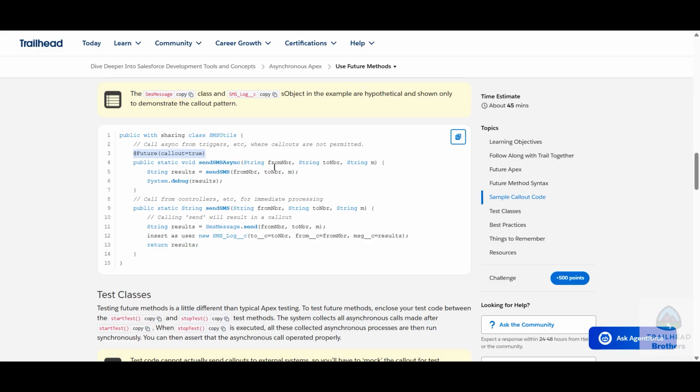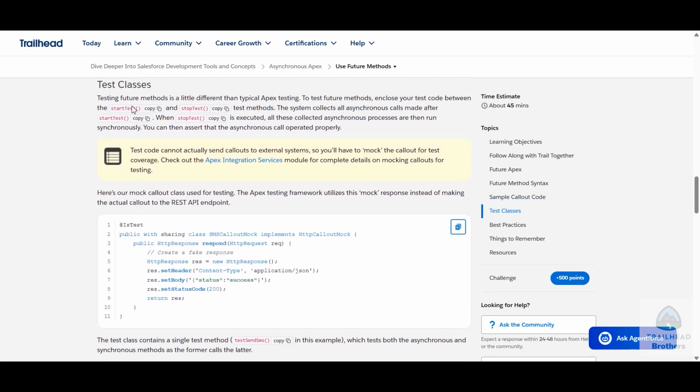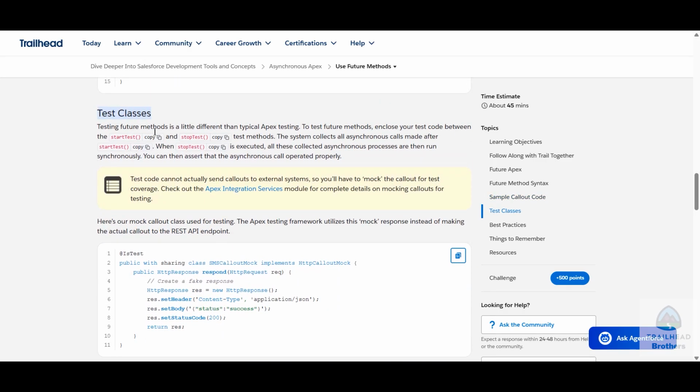In here we are taking the string, and then we are sending the messages, and then we are seeing the results. And this is the function without the future method. Its job is to send the messages. That's it. Okay, we can also test the future method.